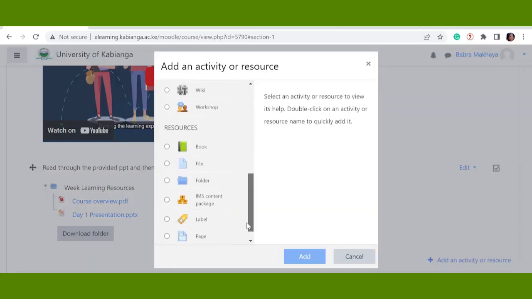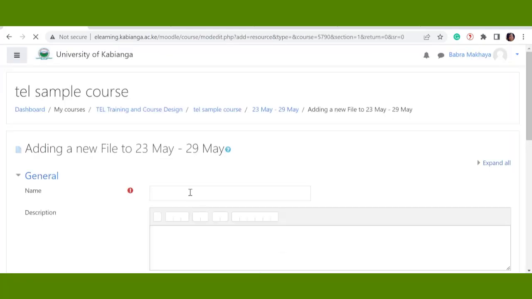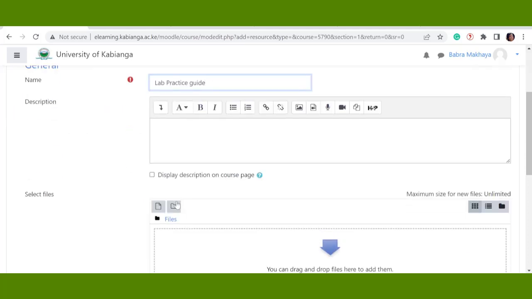So a file is the option you use if you only have one attachment to make. So maybe I have a lab practice. I want to attach a file, and it is a lab practice guide. So it's a document where I want the students to go through the lab practice guide.